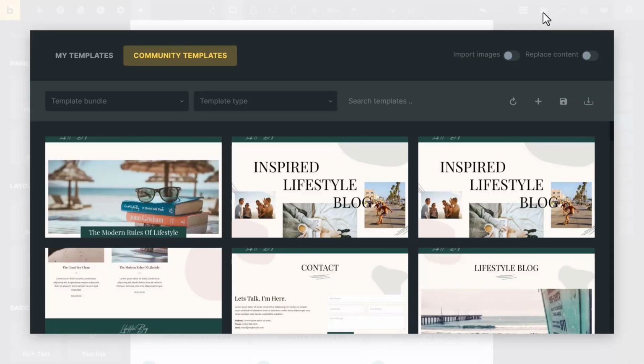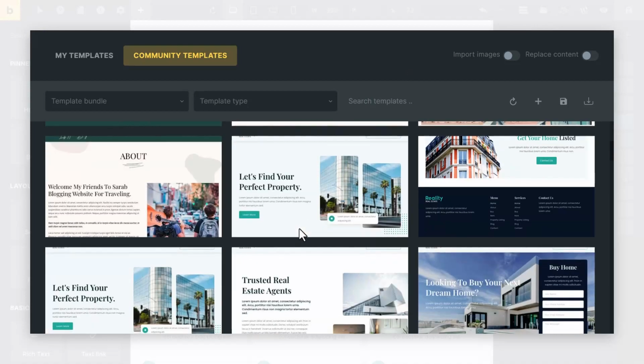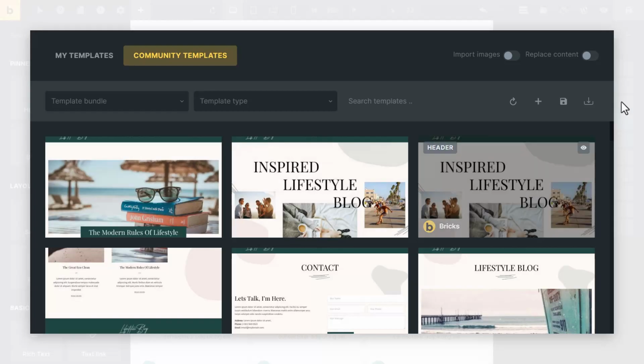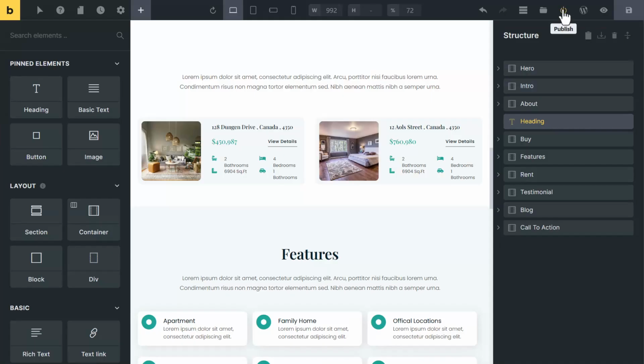Templates. Here you will see templates created by the Bricks team, and all the templates you create: header, footer, archive pages, etc. Publish icon. You can publish your draft page immediately. After publishing, that icon will disappear.